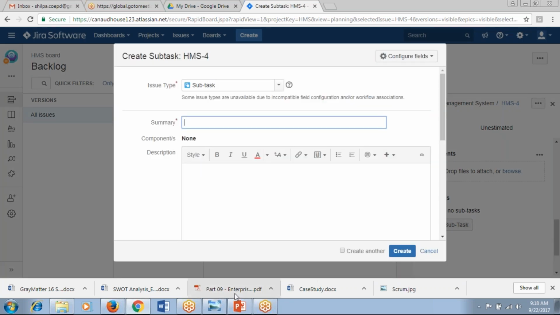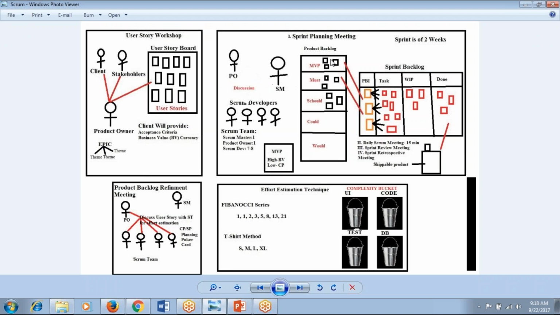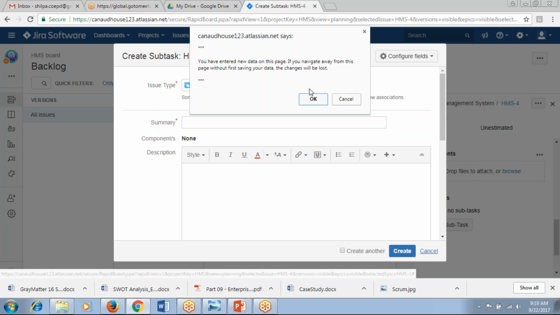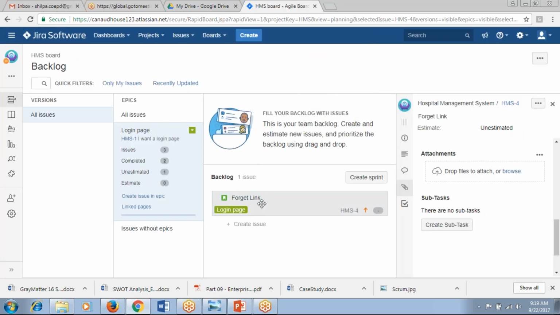If you remember this image, they pull from the product backlog into the sprint backlog, and they break it into the various tasks. Now they got this user story, and your technical team will create the subtasks for these user stories. Any other questions? If you want, I can create one more time.